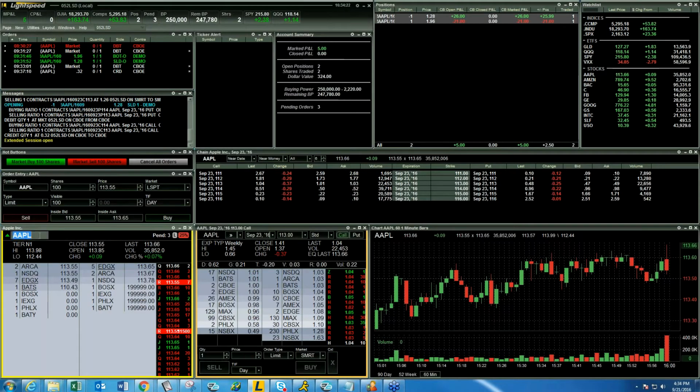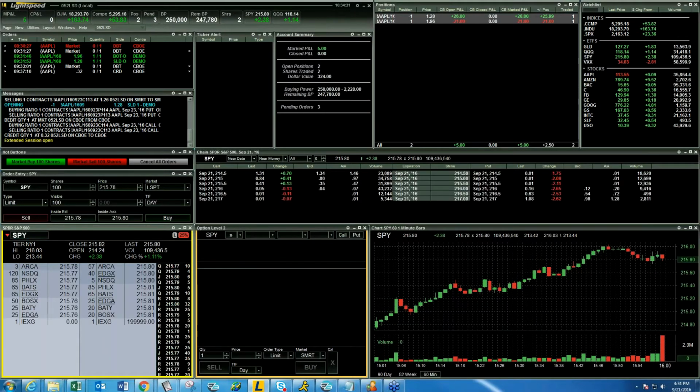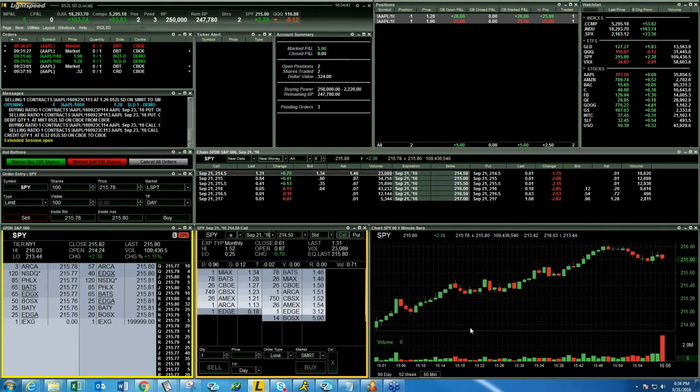Now all of the windows can be connected and linked together. So if I change the symbol here, you can see my option chain updates. My level 2 will change to SPY and my chart will change to SPY as well. I simply have to click on the contract and it will populate in my level 2. So you can see on the top border, September 21, the 214.5 call. It's going to give me the bid and offer for that individual contract.